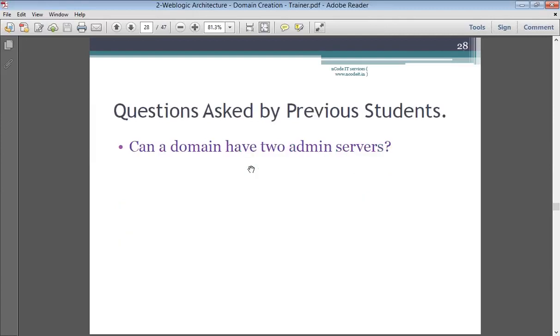Some questions were asked by previous students before we go on to creating a domain. These are some of the questions. Can a domain have two admin servers? Instead of asking you a question, I'll answer it directly.